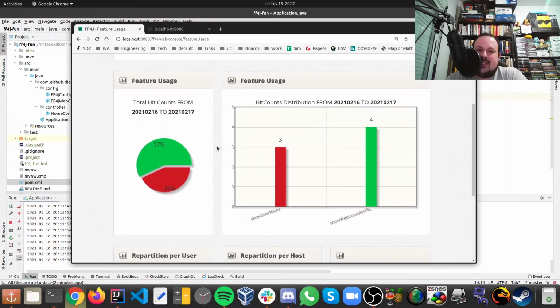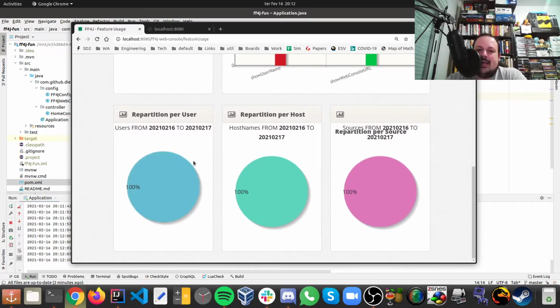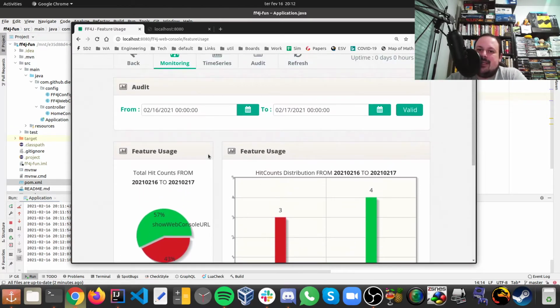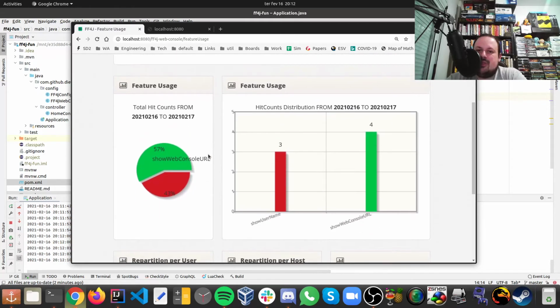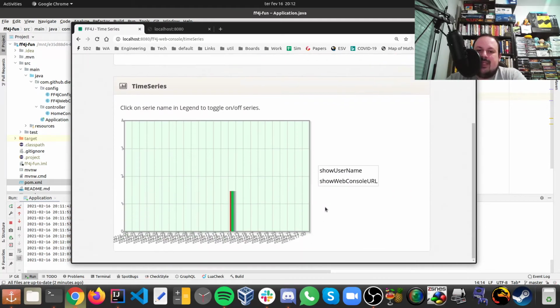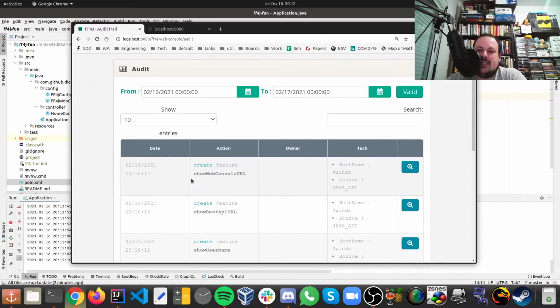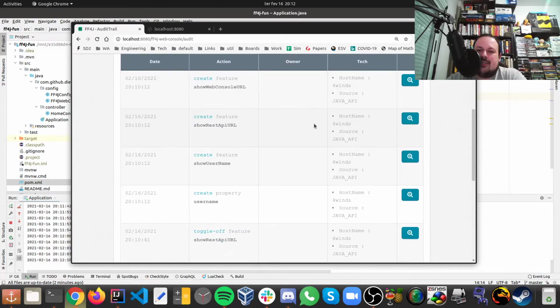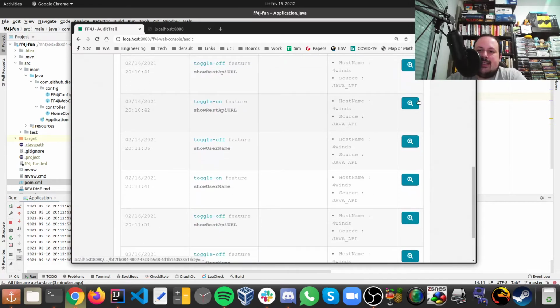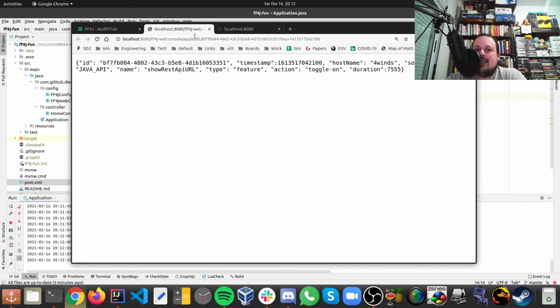Yeah, I do. So we can see some counts, some hits for distributions with the toggles on and off. We can see some partitioning per user, host, or source. Since I'm doing everything on my machine, it's all the same, but as you get this on more machines, you would see differences. We can also see some time series metrics, and if you go to auditing, we can see the logs of toggles being enabled and disabled. You can click here to see it in a JSON event.